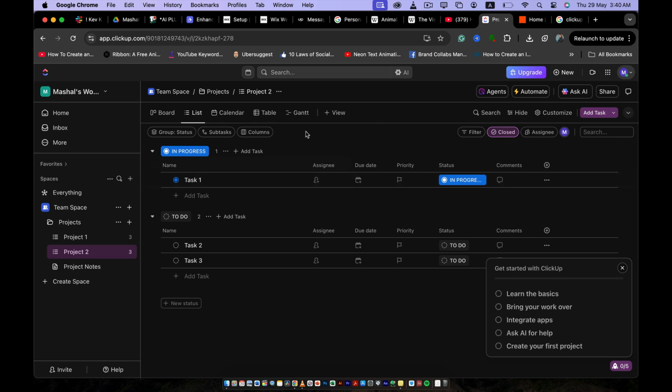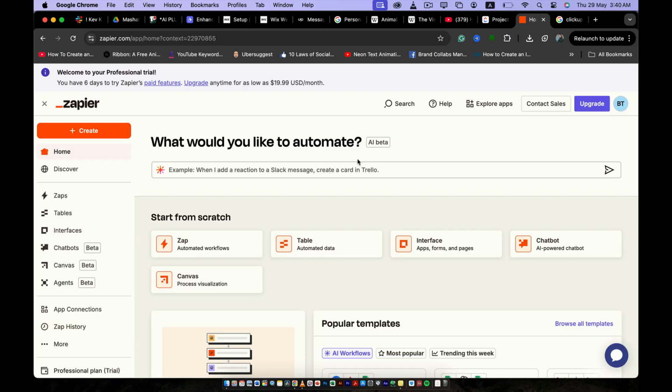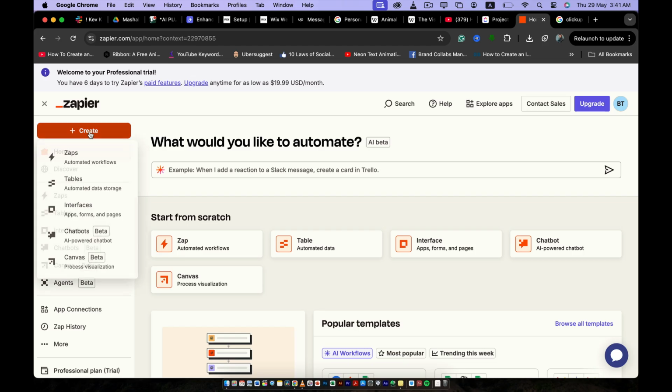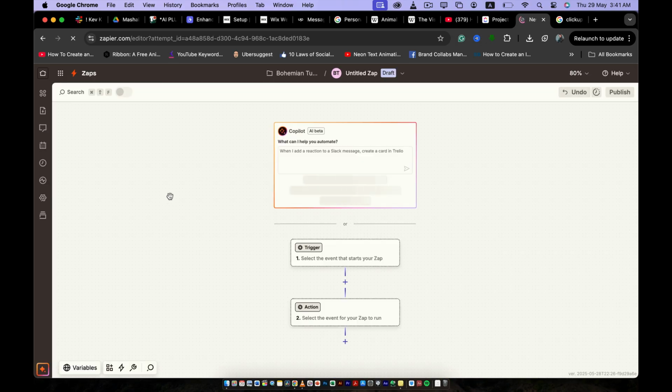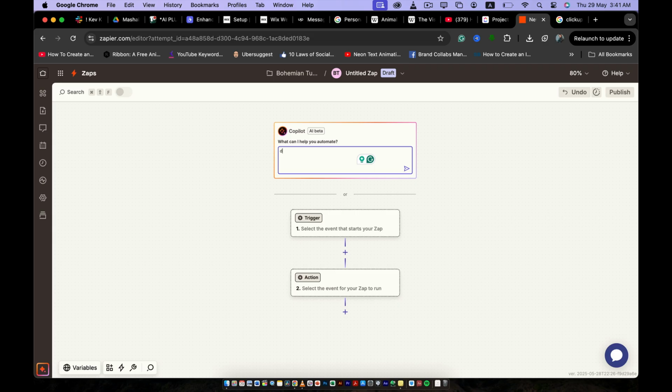Now, Zapier is directly not available on ClickUp. So what we need to do is open Zapier first. Now, Zapier is actually an automation application. Here you can automate a lot of things related to a lot of software. So once you're on Zapier, you need to click on create a new Zap. A Zap is actually an automation and it's going to tell you to do whatever.